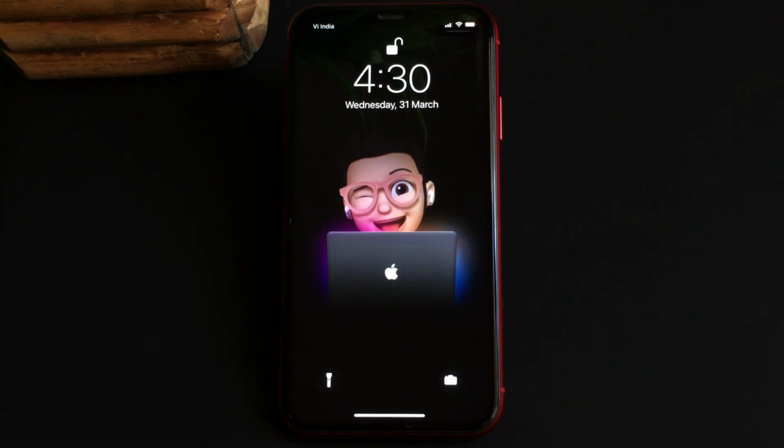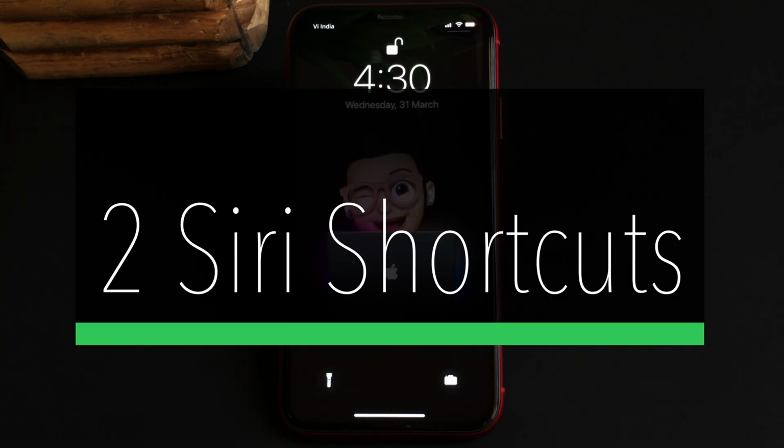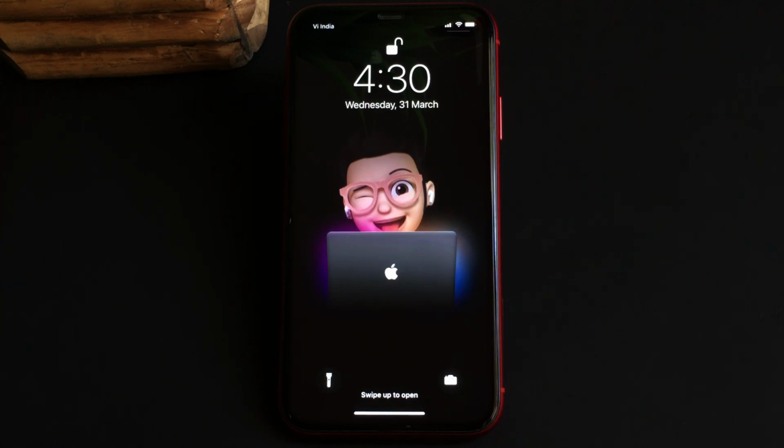To make the WWDC'21 Memoji Wallpaper, you need two Siri shortcuts, and the shortcuts that will create an action like this are in the description for you to download, so don't forget to check that out.